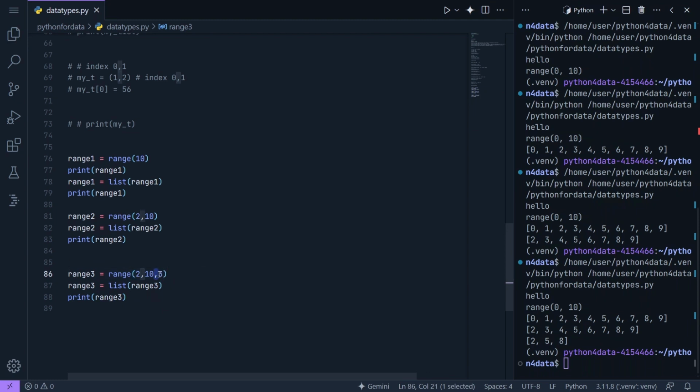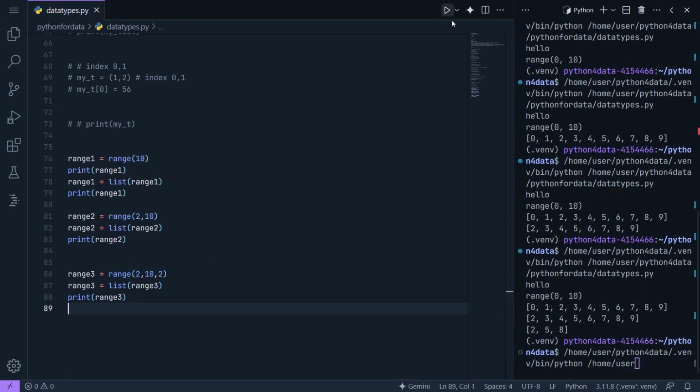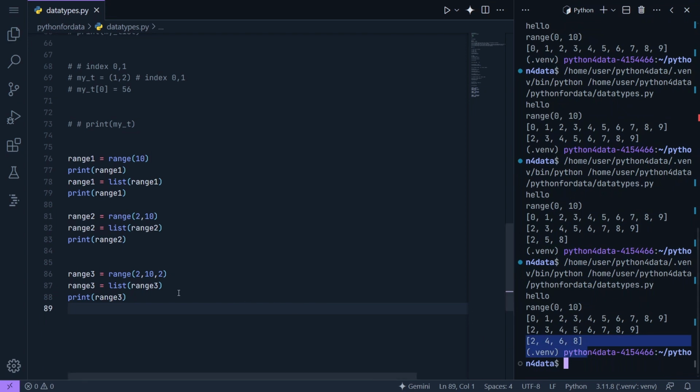So you see, the next one after 2 will be 5. You see, 2 plus 3, you get 5. 5 plus 3, you get 8. If we decide to change this one to 2, you see that the next one will start with 2, and then it will be 2 plus 2, you get 4. In the same way, look at what happens at the end here. So this is what they call the step. This is the stop, and this is the start.